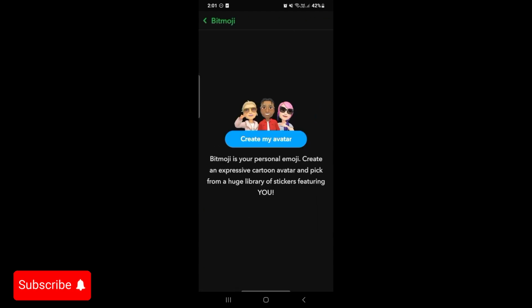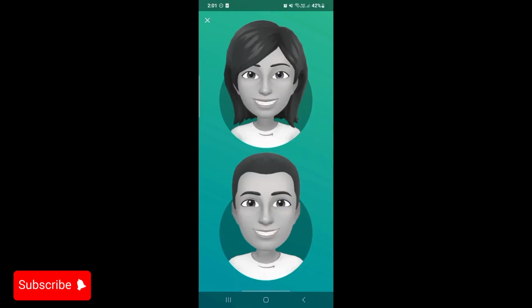After you have removed your Bitmoji, you will now be able to create a new Bitmoji. Now click on Create Avatar. Then it will lead you to another interface where you will be able to choose your gender.